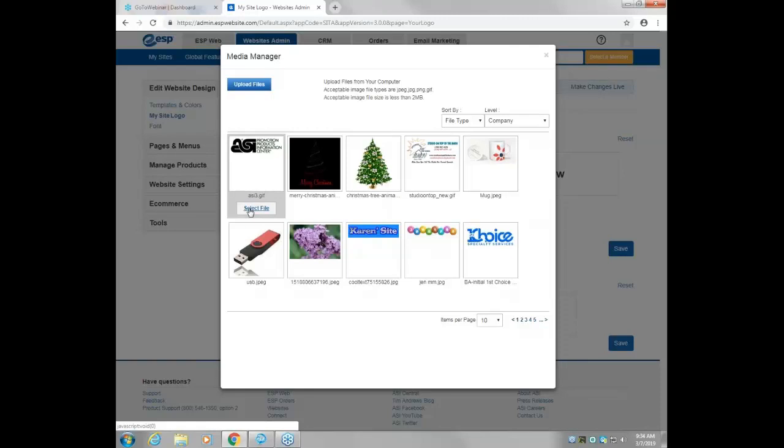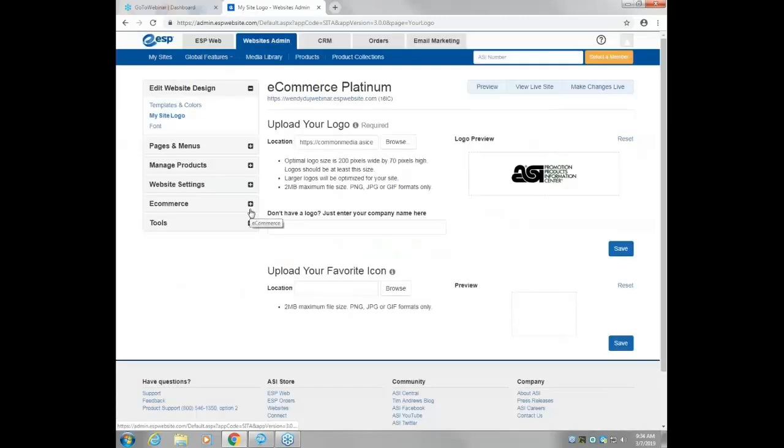Go ahead and select the logo that you're going to use, and you're going to click on Select File. It is going to show you the logo preview over here to the right, and you can just go ahead and click on Save. Now, if you don't have a logo, you can simply add your company name here, and it will show up in the section where the logo will normally be. Once you have your logo, click on Save.